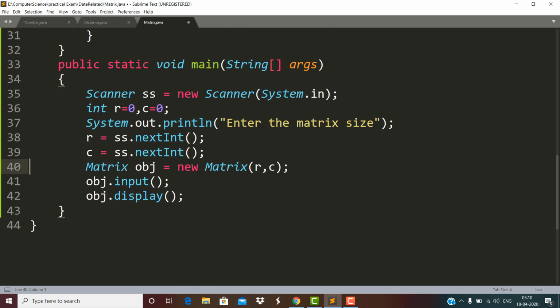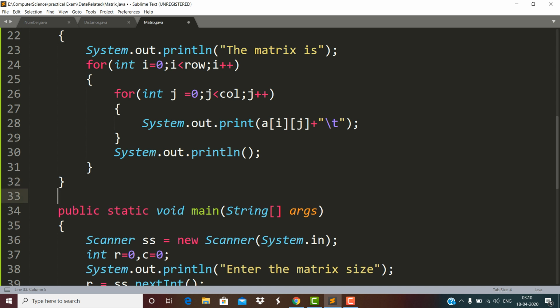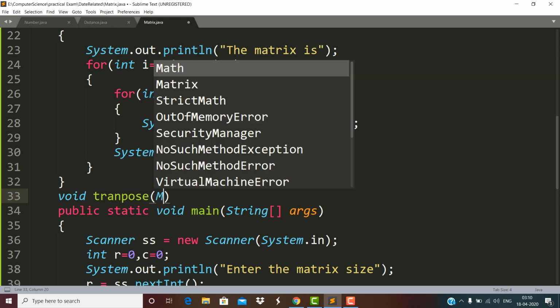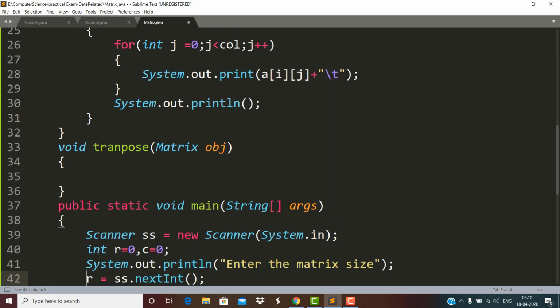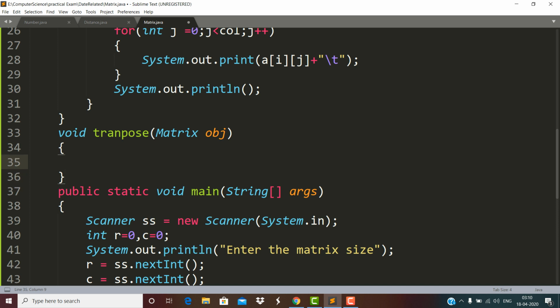So here void transpose, this is the function, and here one object we have passed. So if you see this function, this function receives only one parameter, which is the original matrix, and the return type of the function is void. It means that it will be using the current calling object to store the resultant transpose.